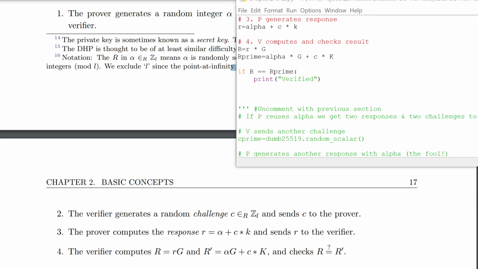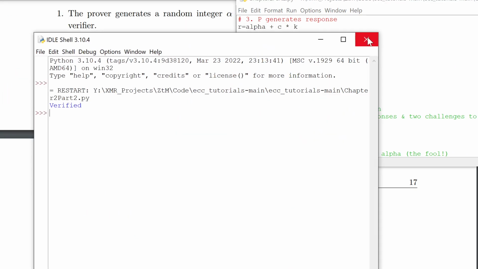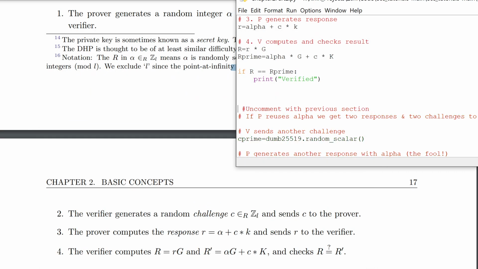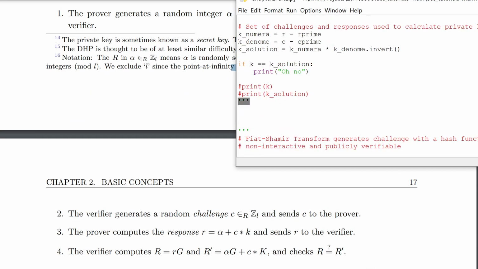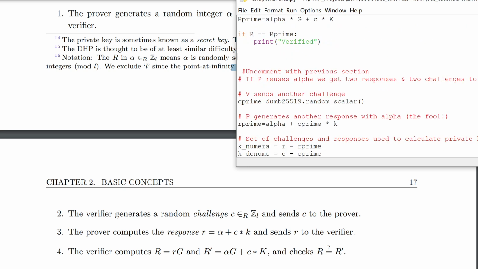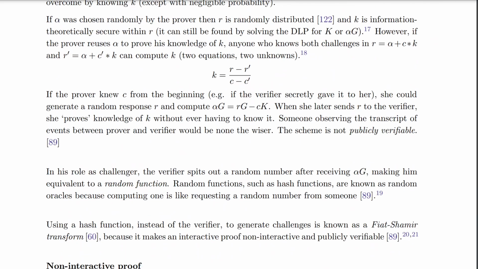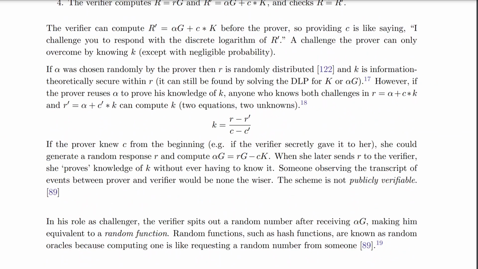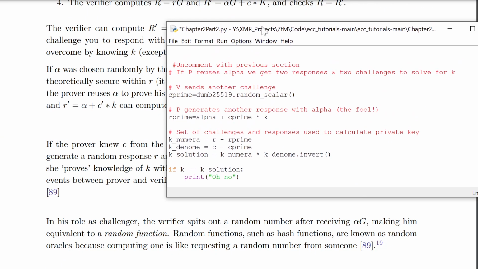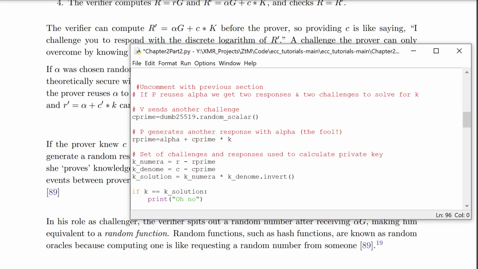So let's just run the code quickly for a demonstration. There we see the verified output, so that worked. But if we imagine, again, that you reuse alpha for two different iterations of this process, and that's what we're imagining ourselves doing here, and let me scroll down to this process. Let's imagine that the verifier sends another challenge, and the prover generates another response with that same alpha. And so we've now got this challenge prime and the response prime that we're imagining.